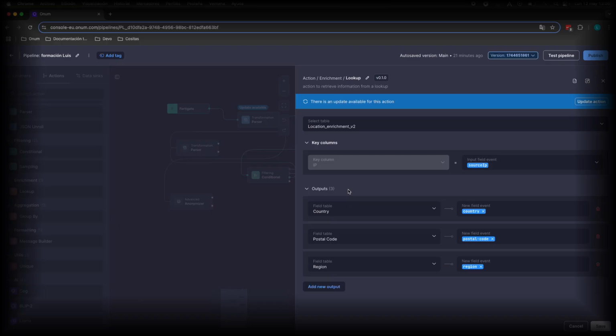In this action, we can select the table we want to use from all the ones we've uploaded. Once selected, the key column becomes active, and we'll need to choose a field that will match the key column in the table. Then we must select the output fields we want to work with. In this case, we can select values like country, postal code and region, which will automatically be assigned those names.